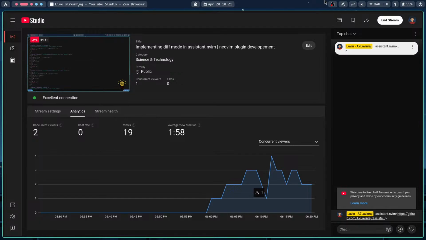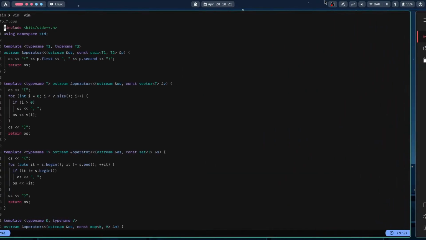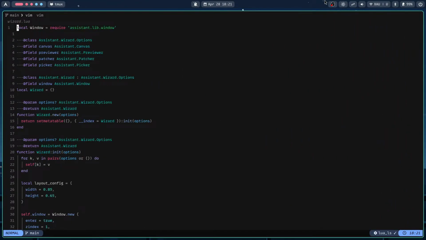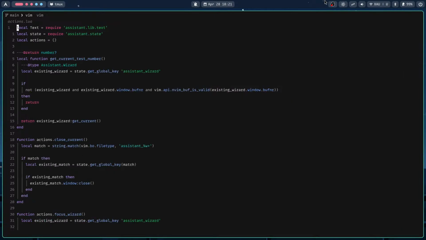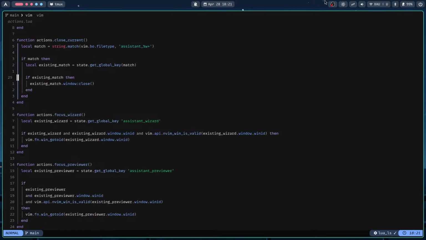Okay guys, if you have any questions about what we are doing here, you can ask. Feel free to ask them. Anyways, there's one more thing. Let's move on to another action. This is the close current action, and this is the wizard focus action, I guess.